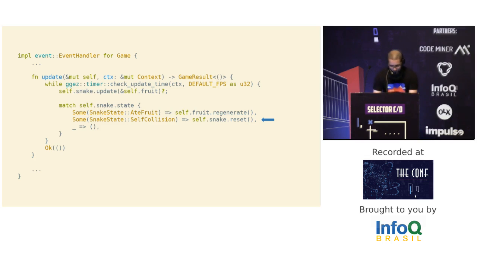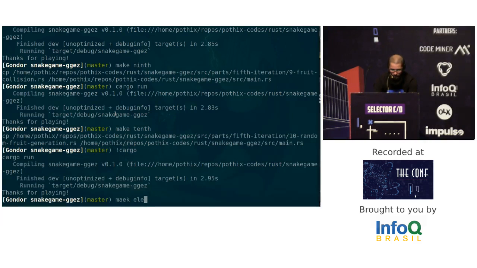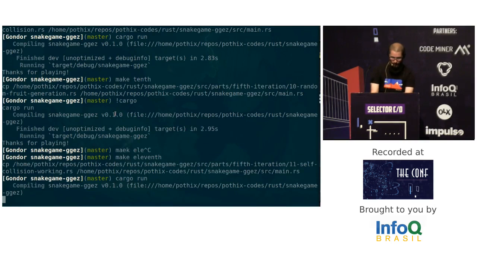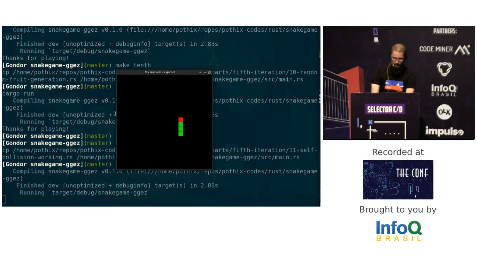Okay, and let's see. Oh no. Make 11th and cargo run. So here we are growing, as happy as a happy snake can be. And then we touch ourselves, and we become small again. There are some bugs here. I don't know if I should show that. But if I go through the snake, for example, if I hit left here, it's kind of weird. But I decided to not fix that, so it's kind of an exercise for you if you want to fix that.